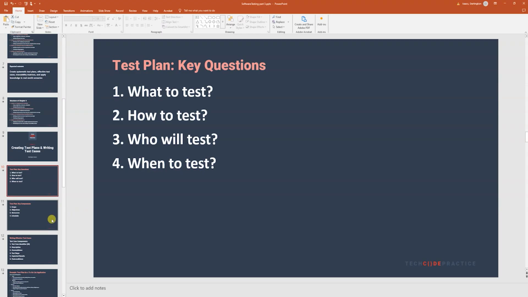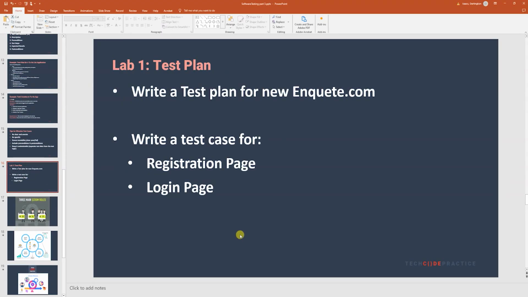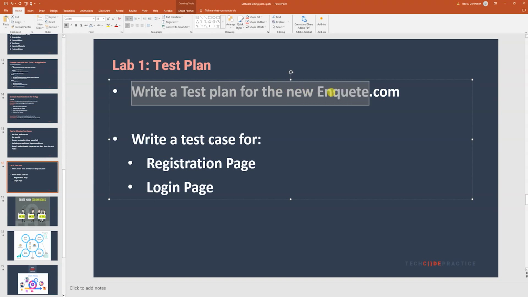It answers important questions. Towards the end of that training, I gave you a practice to do. The first context I gave was to write a test plan for the new encounter, and I wanted you to write test cases for the registration page and the login page. So if you look at it again, write a test plan for enquete.com.